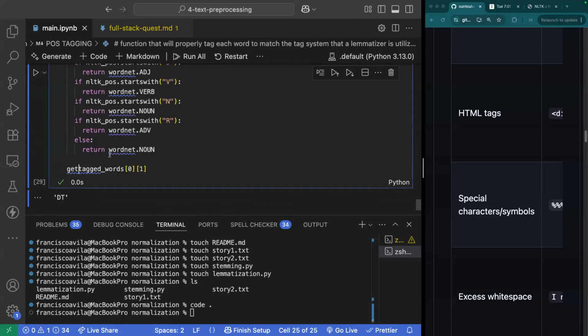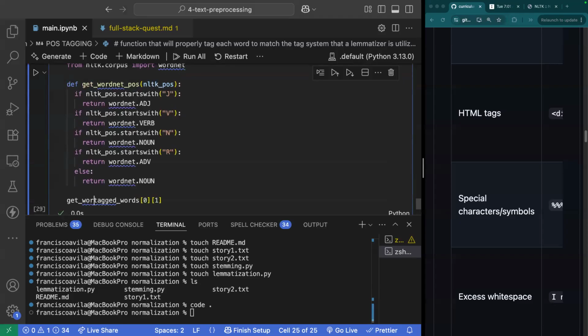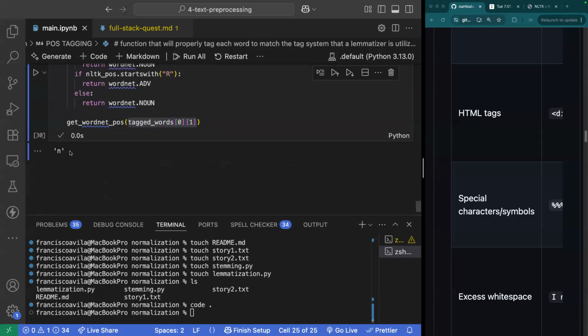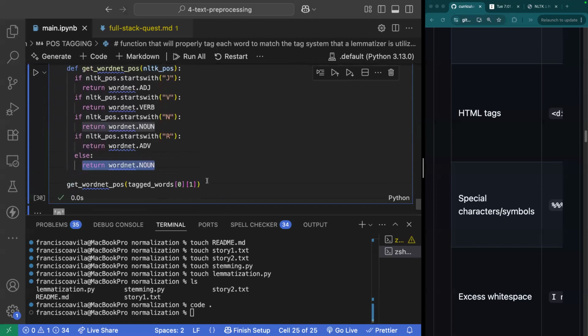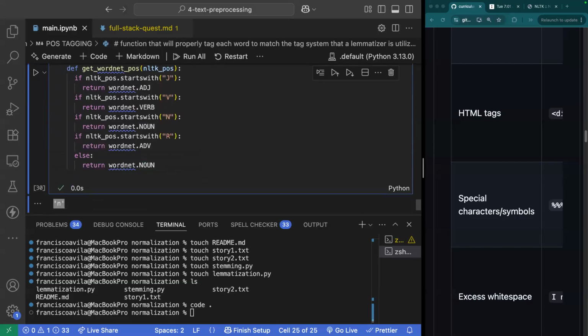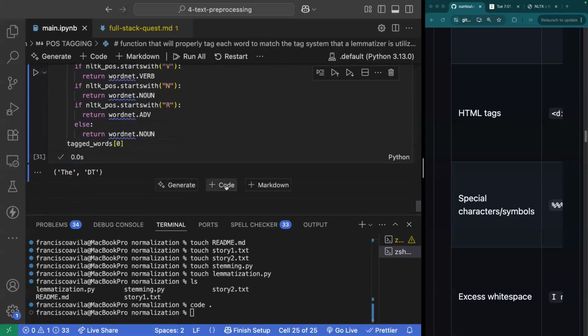So now we can call the function get_wordnet_pos. You'll see that that returns n for noun. And that's what it expects the tagging system to work with. So that's the way we're going to pass it into our lemmatizer. Now let's work through the process of passing it into our lemmatizer. I'm just going to bring up that tagged words here. I'm going to do index 0, just so we have that visualization of that tuple.